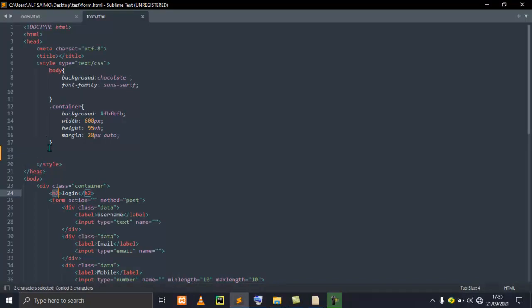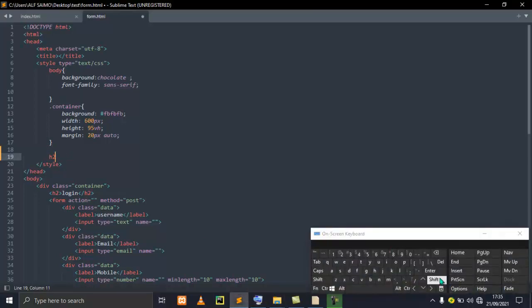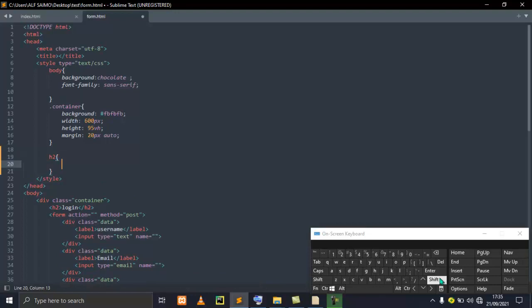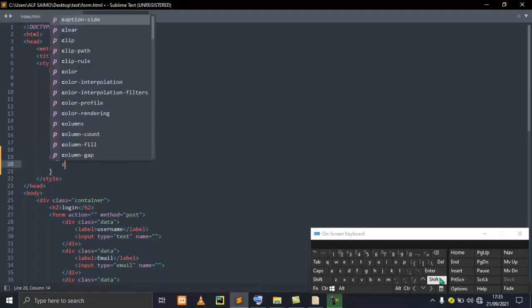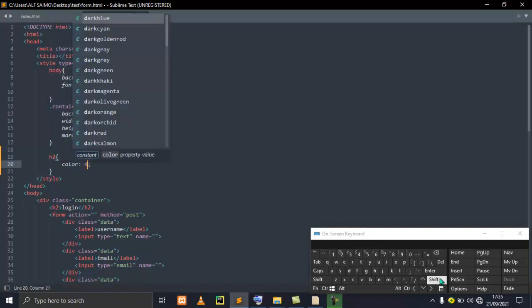For HTML it's a tag, but in CSS it's called a selector. So the first thing we have to do is recognize the selector, then second, open the braces. Now the first thing we're going to deal with is color. Let us give it a color of Doja blue, something of Doja blue.